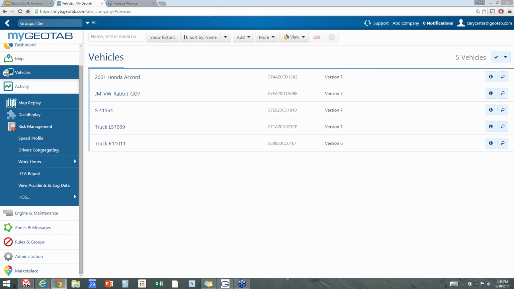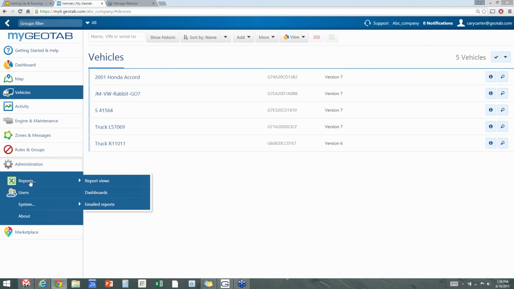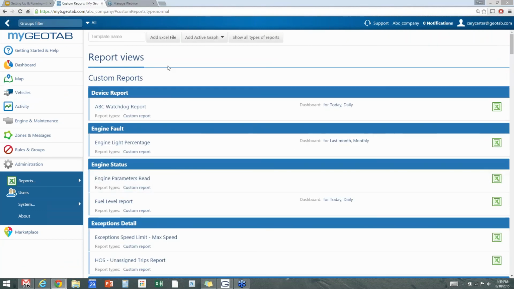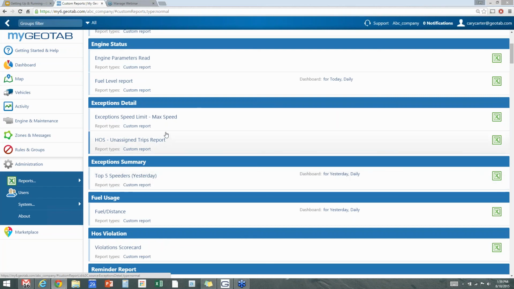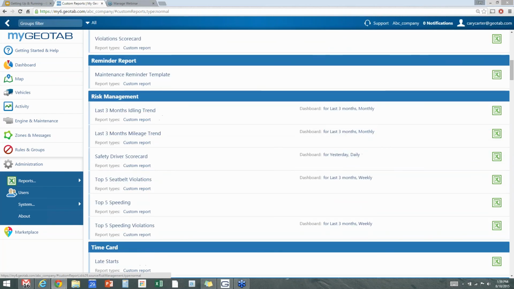Now, how do I set them up so that I can actually email a report out so that it lands in your inbox without you having to go and run the report? I do that right here inside reports, and I can choose report view. It will show me a list of either custom reports or default reports. I have a number of different ones here. Inside custom reports, I have default reports: ABC Watchdog, engine faults, engine status, a number of different things listed through here, and they are quite exhaustive. Inside my risk management, I have things like safety scorecard, seatbelt violations, top 5 speeders.